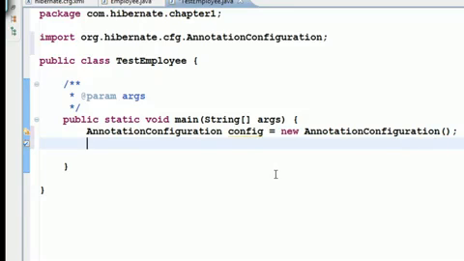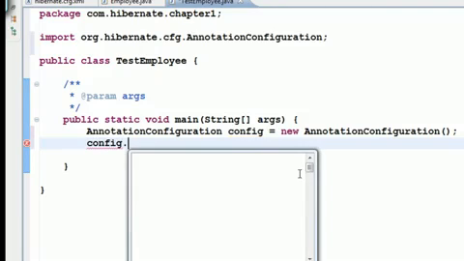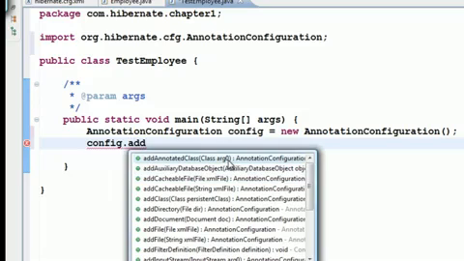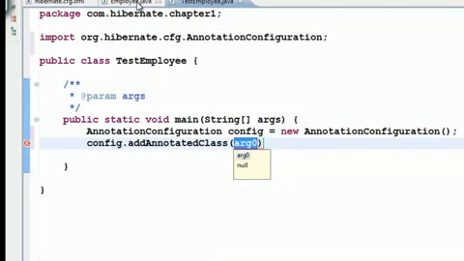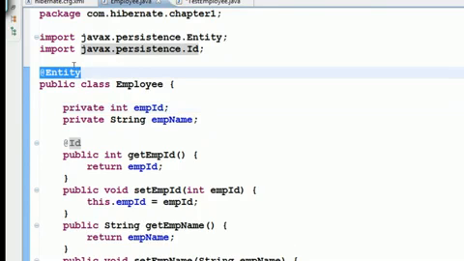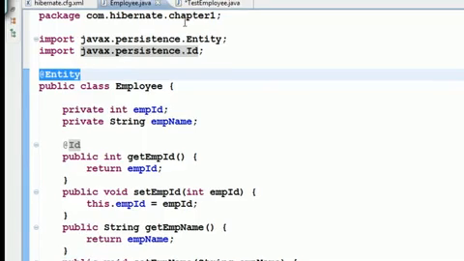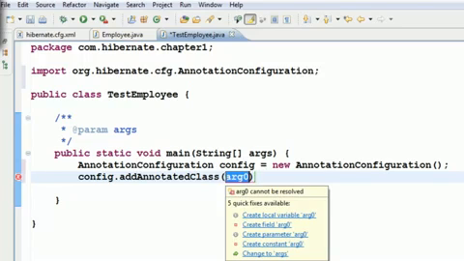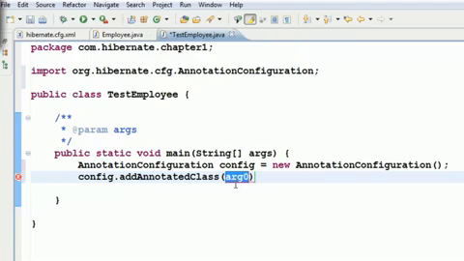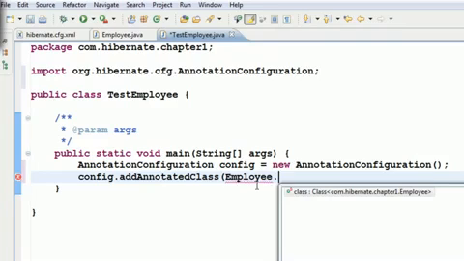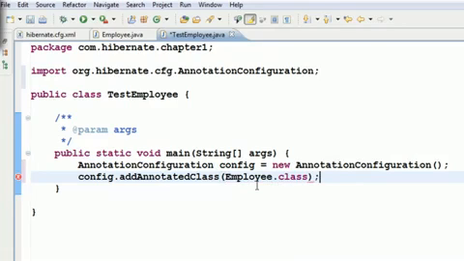Now to this configuration class, there is a method called addAnnotatedClass. If we have classes in our project which are annotated with Entity, these are annotated classes, and we need to add them. We have one class called Employee.java, so we are going to add that class, Employee.class. Remember, it is Employee.class. That means we are telling Hibernate, hey, we have a class called Employee.class, we want you to take care of it. So that's config.addAnnotatedClass Employee.class.